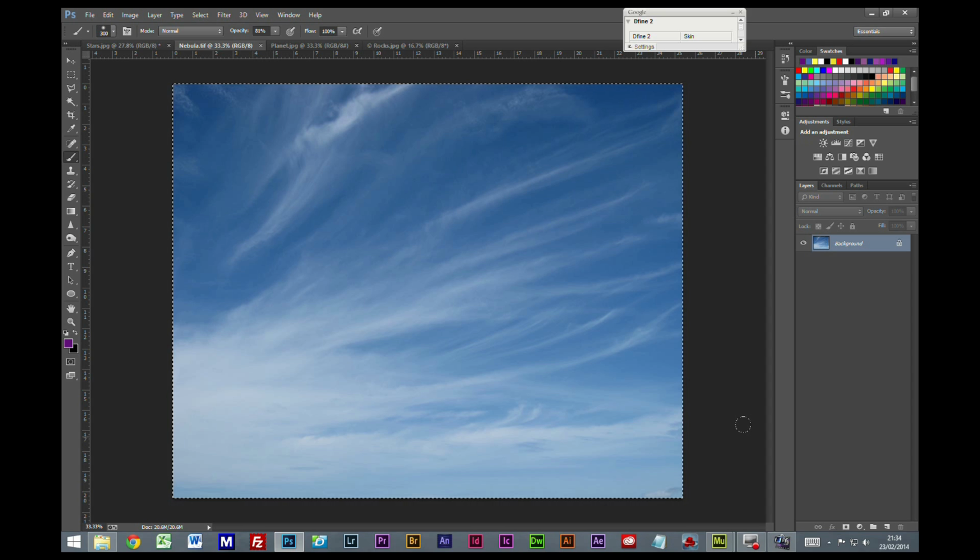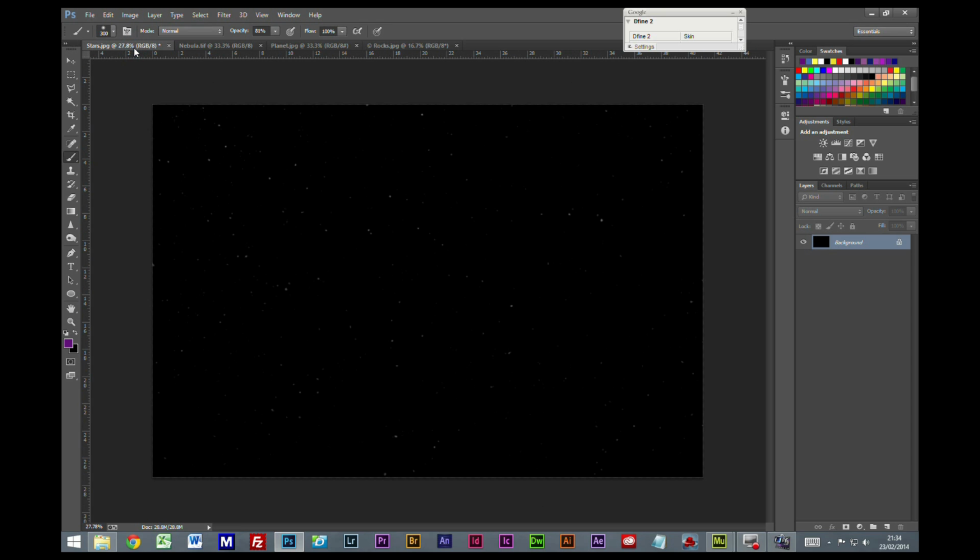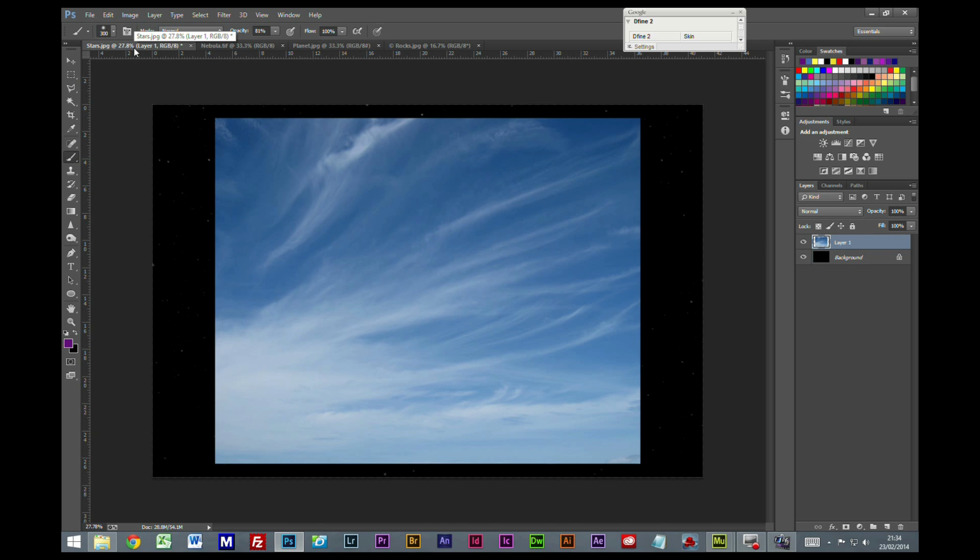So I've got this picture of these clouds here, which I'm going to select with my rectangular marquee tool, Control-C to copy. I'm going to paste it onto our start image, which is the stars JPEG, by pressing Control-V. Now if you're a BEC member, you will have access to all the files that we're using throughout this tutorial as a download next to the video if you're watching it via the website.